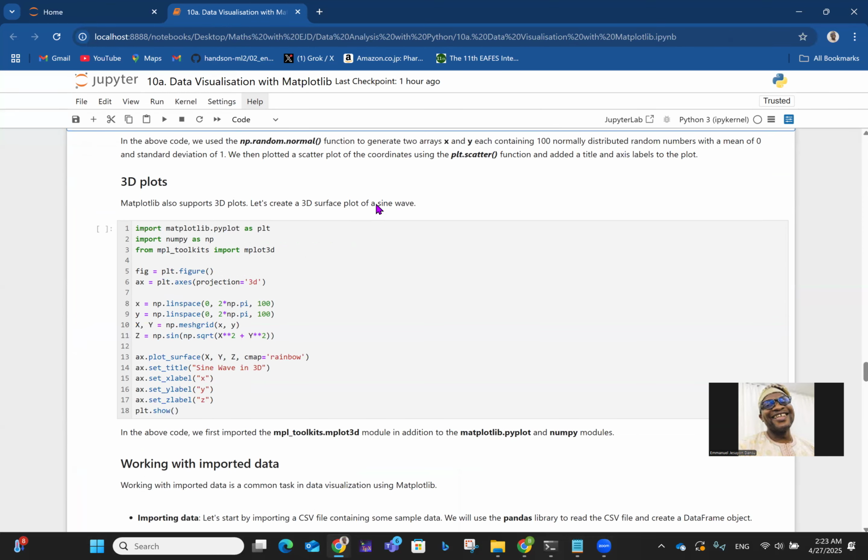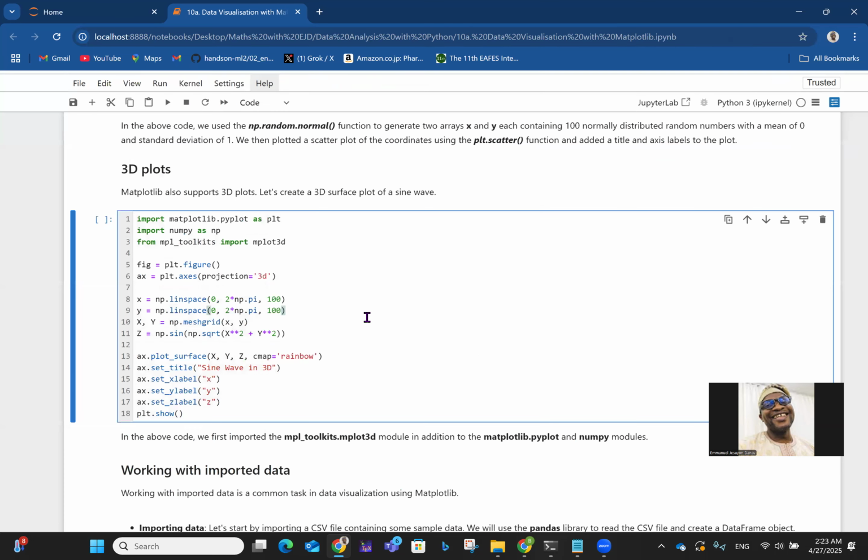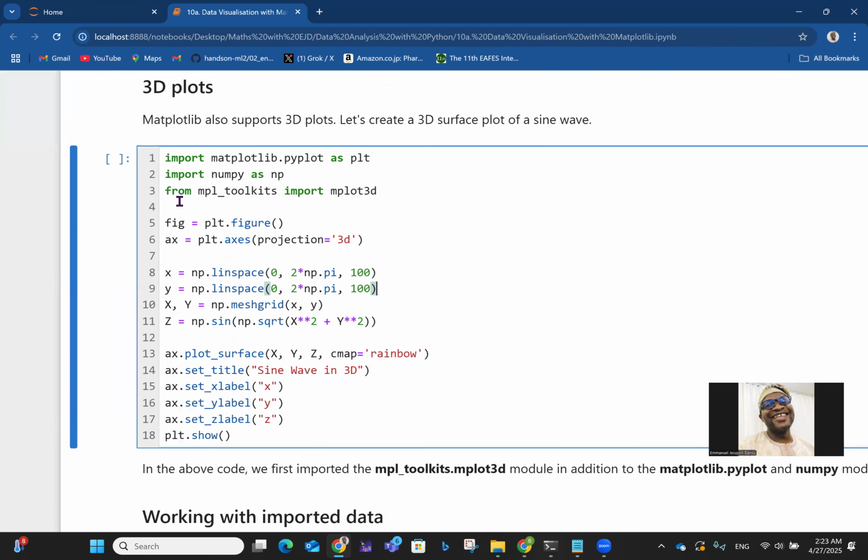Matplotlib also supports three-dimensional plots. Let's create a 3D surface plot of a sine wave. For a sine wave in 3 dimensions, apart from Matplotlib and NumPy, we now need in addition a library called mpl_toolkits. From that, we are going to import mplot3d, like a function inside of that library. Because it's 3 dimensional, we have to also define the fig. So fig is equal to plt.figure, a function from inside matplotlib, and then we also have to talk about the axis too, with plt.axes, and projection is 3d.